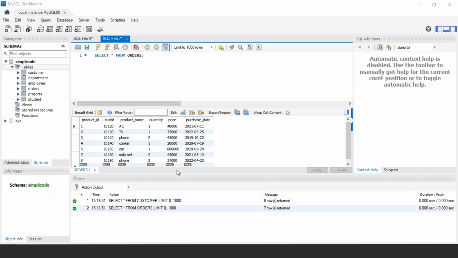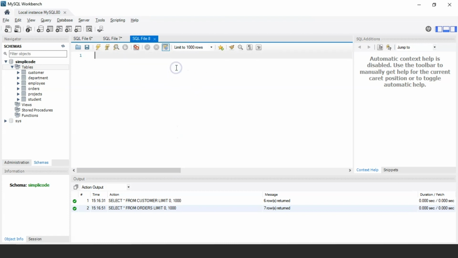Now let's say I want to fetch the details of all the customers and the product details that they have purchased. I'll have to connect these two tables, customer and orders, to get the resultant table. For that, I'll use the left join statement. Let me take another tab and execute the statement.